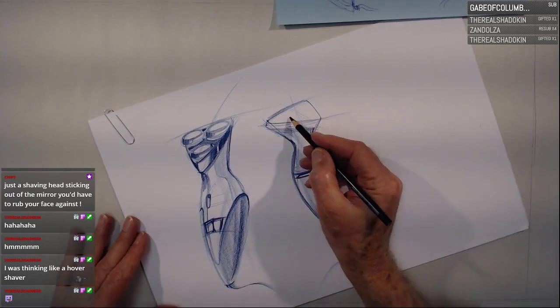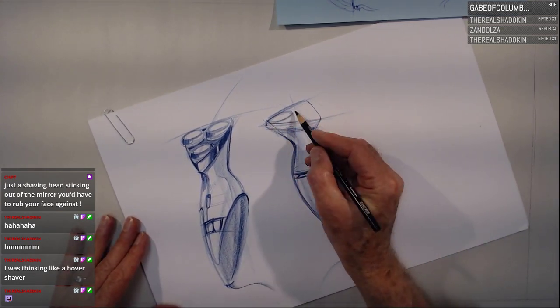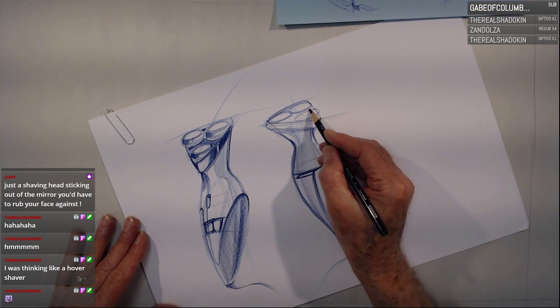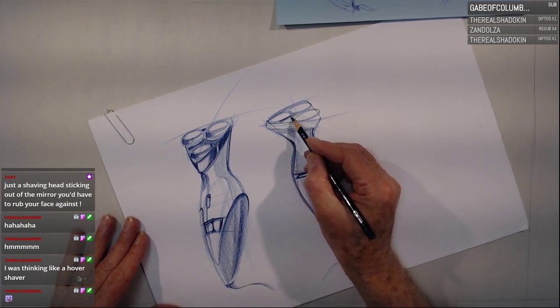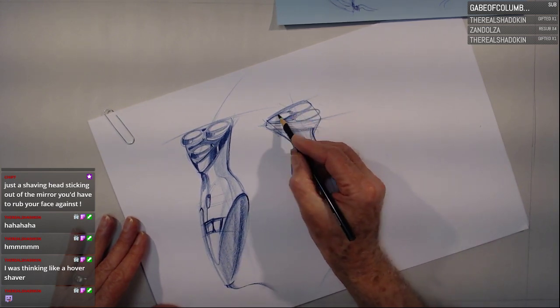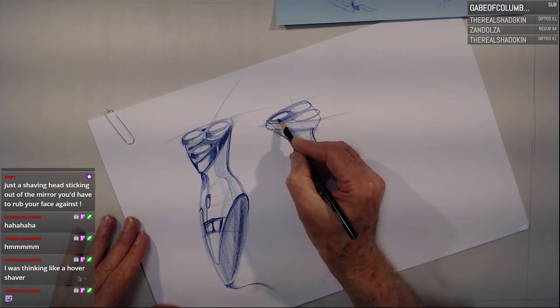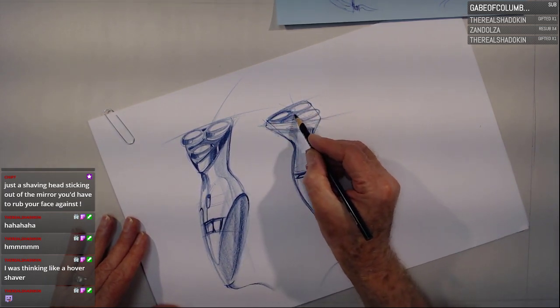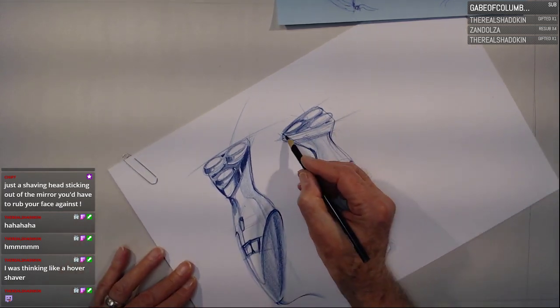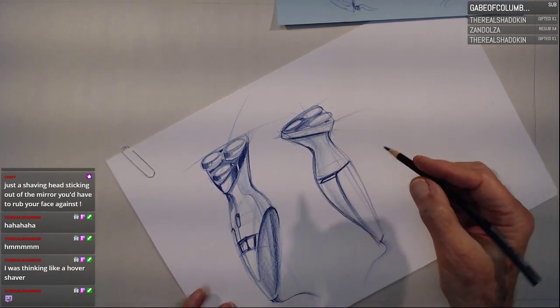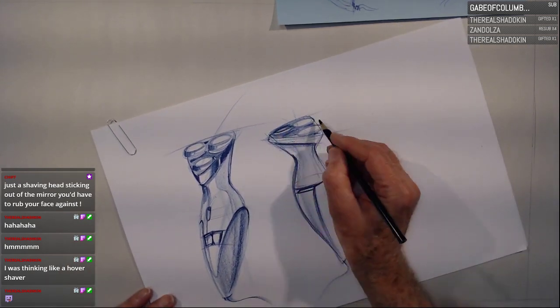Let's get these heads in. One, the two, and three. And just tan them in there. Just going to knock them down, get them in place. One, the two, and the three. Shadow underneath. A little more contact up on top.